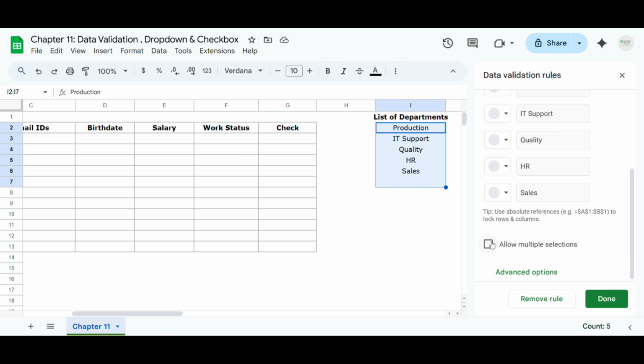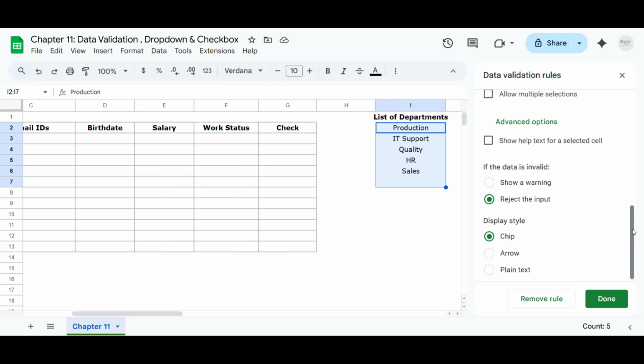Now you can select here for multiple selections also or for single selection. As of now I'm keeping it as one because one person will have only one department. There will be advanced options. If you select the advanced options, you should go down and now what it is saying, show help text for selected cells.